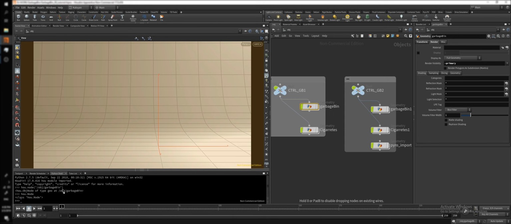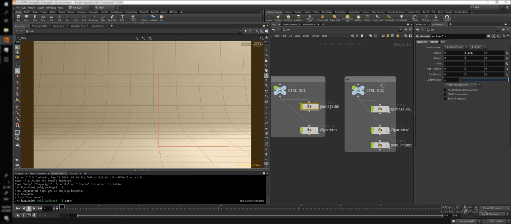So now we have this as an object, and we can set parameters on it. For example, we can set the display flag from here. Actually this is not a parameter, it's just an argument.